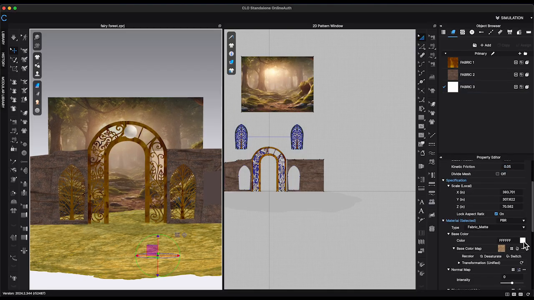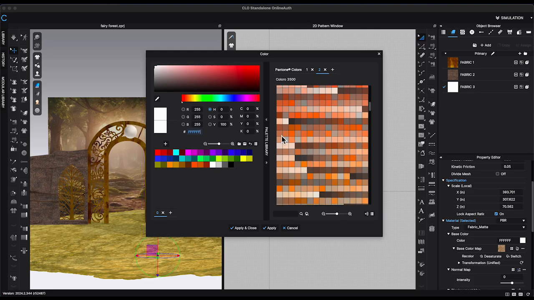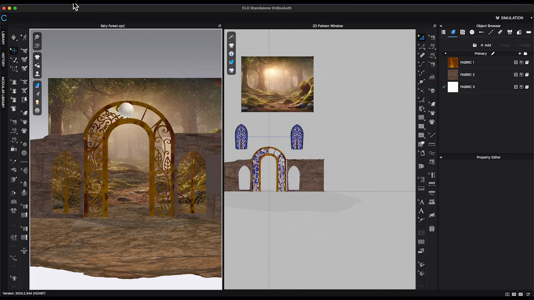Now the rock size and position are set, I will change its color to match the background image floor. Using the same method to import the trees into the 3D window.